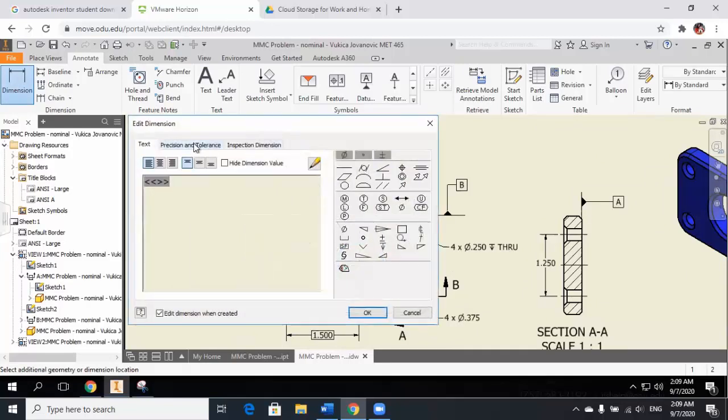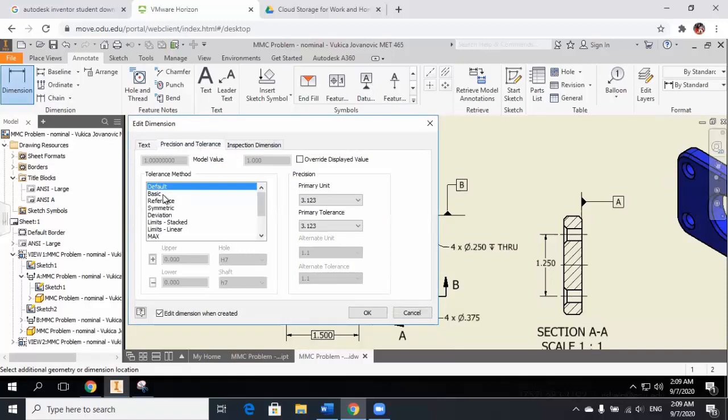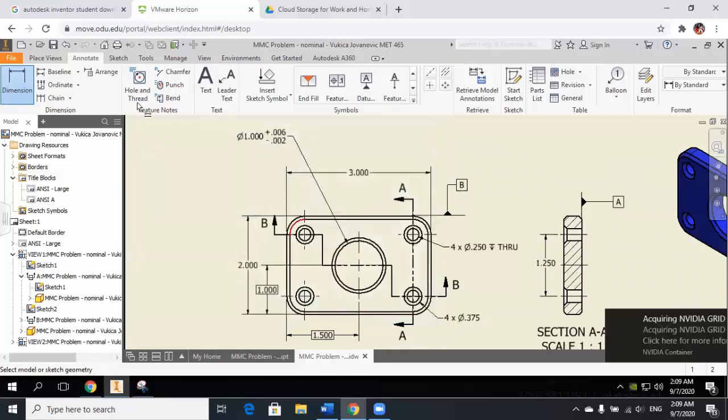And then when you dimension, go to precision tolerance. So it's not default, it's not basic, it's not symmetric. We will pick deviation and then say larger by 6 thousandths and smaller by 2. So deviation larger by 6 and smaller by 2. That's how I get that.